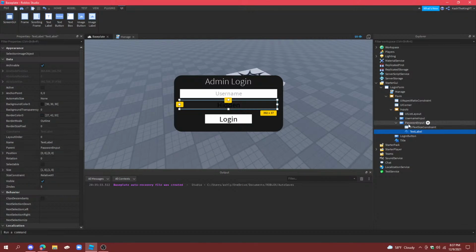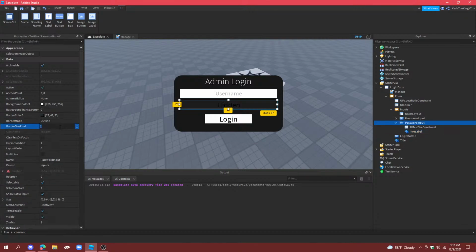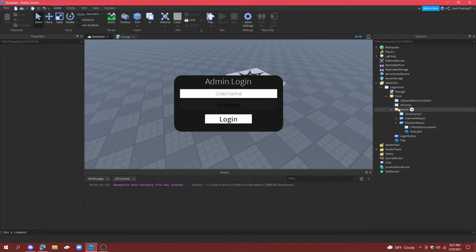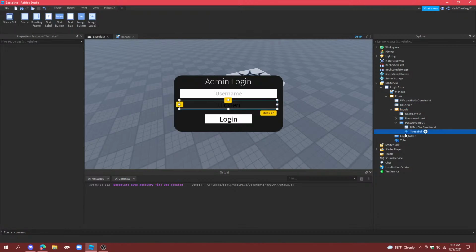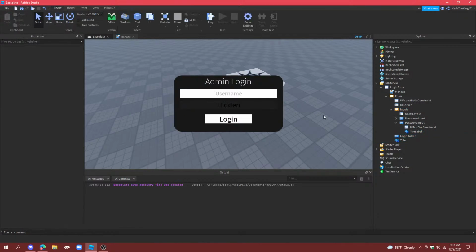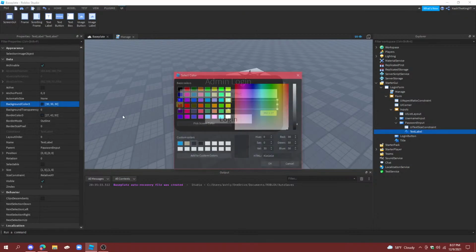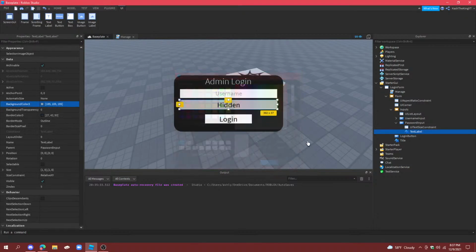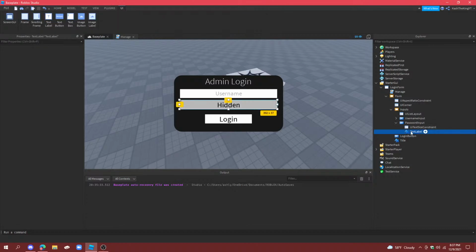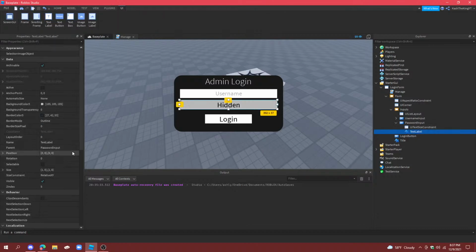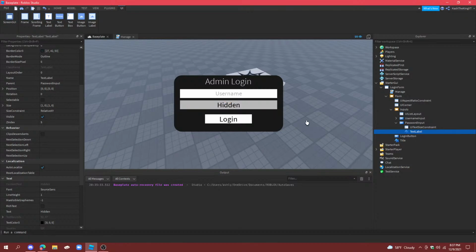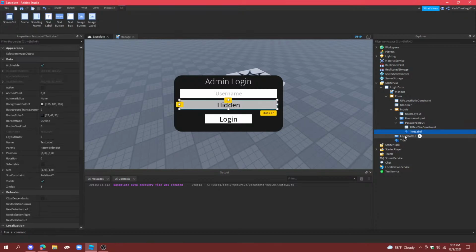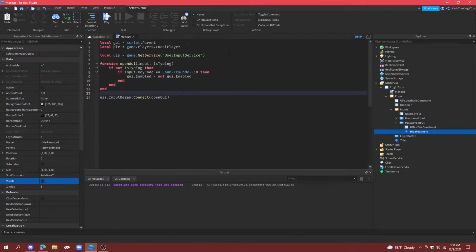Now it still looks like there's a border pixel. I think that's from this one. Yeah, they both do. There we go. And I need to make this a lot brighter, like this much. Hidden. And then this will be called hide password. So it won't be visible until the actual thing.